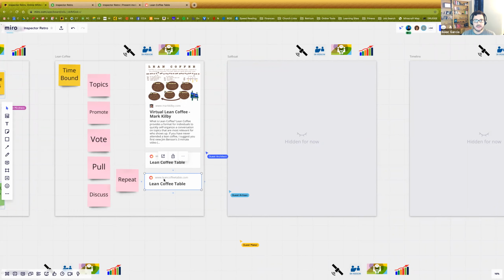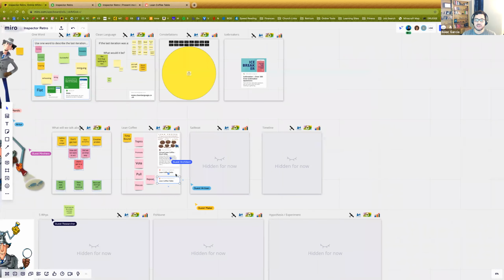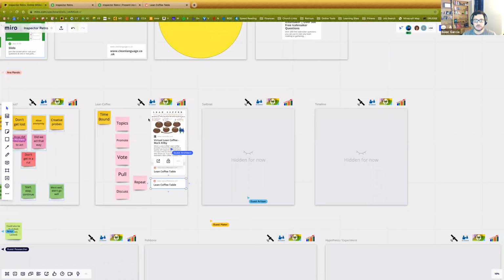If you let things get sloppy, you can lose focus and you can go down rabbit holes you should not be going down. So Lean Coffee Table is a great tool to do it remotely, in person. Mark Kilby has a great blog right here on doing a virtual Lean Coffee. It also explains regular Lean Coffee. If you want more information, you can get it there. In small groups, this works great. It does not work in large groups.